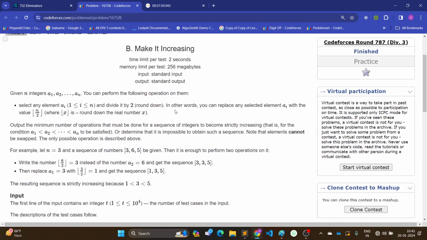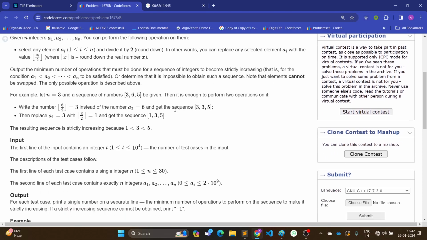Set diff 3b. So n integers दिए हुए हैं, you can perform the following operation with them. Select any element ai and divide it by 2, round down. In other words, you can replace any selected element ai with the value ai by 2. Okay. Output the number of operations that must be done on the sequence to make them cyclically increasing. That is the condition. Okay. The elements cannot be swapped.